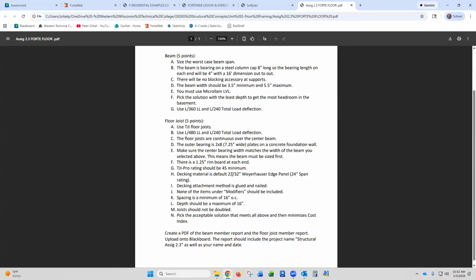We're still going to use the decking material glued, nailed. We're not going to use the modifiers under the decking. The spacing should be a minimum of 16 inches, just like the example. And I don't want the depth of my floor to be deeper than 16 inches. Okay, so that depth can't be more than 16 inches. The joist should not be doubled. When you use wood I-joists, you don't typically double them together.